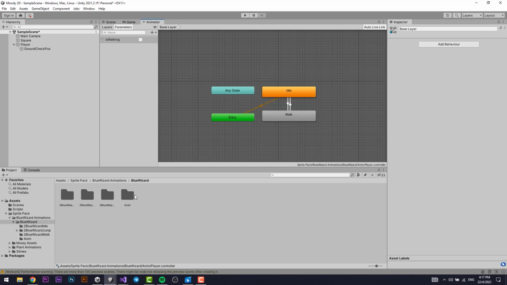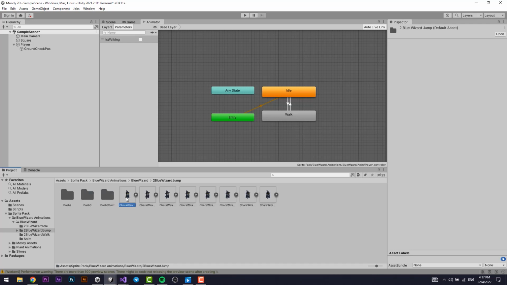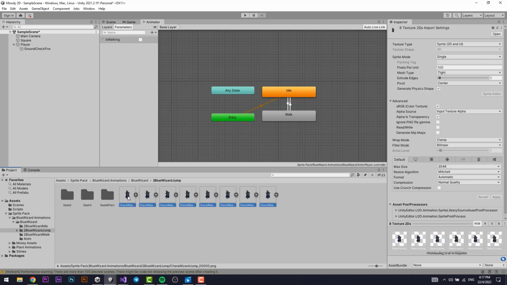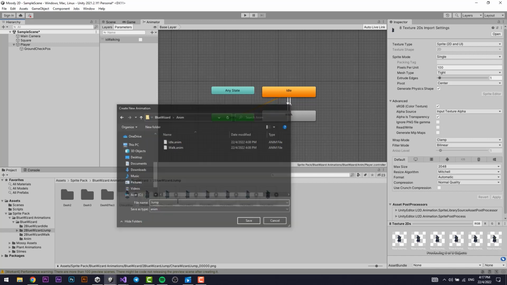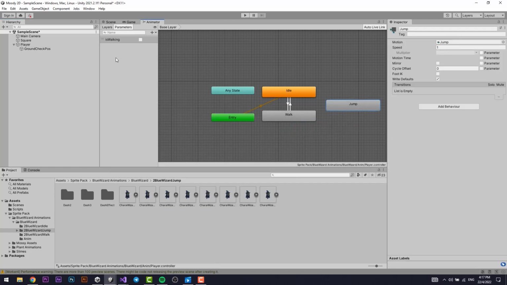Now let's add in the jump animation. So I'm just going to go here, go to jump, select all these animations and set them to my player. Now I'm going to go back, go to anim and set this to jump. Awesome. Now I'm going to create a new bool parameter. I'm going to set it to hasJumped. Now I'm going to create a transition from idle to jump, and from walk to jump, and also from jump to idle.